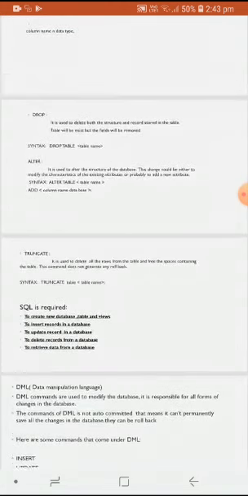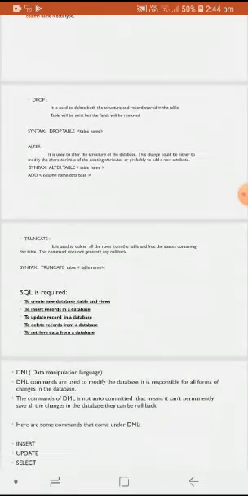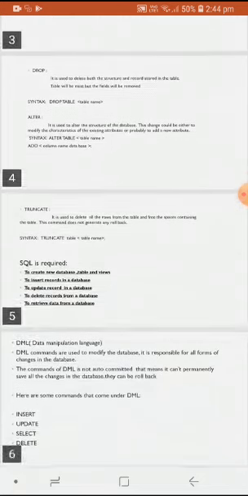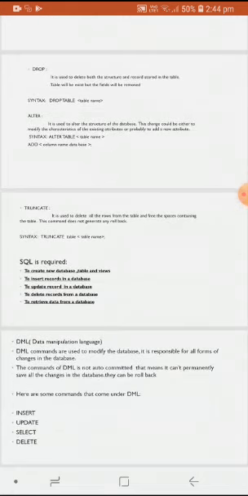So now let us look at the syntax. The syntax for the alter is alter table, table name, add column name data type. In this syntax, I am just adding a column name for a particular table.